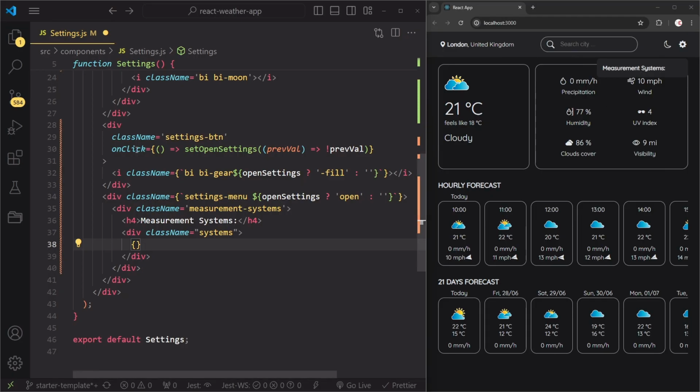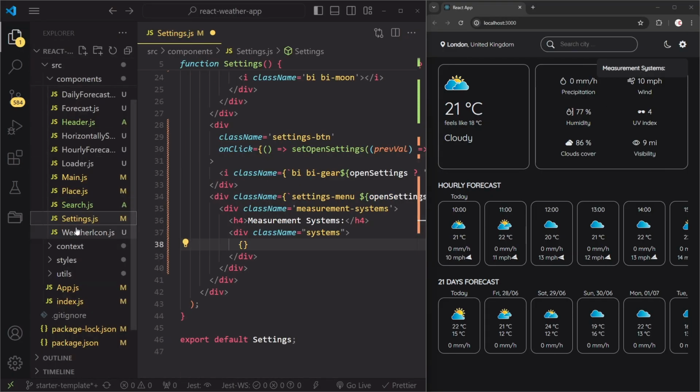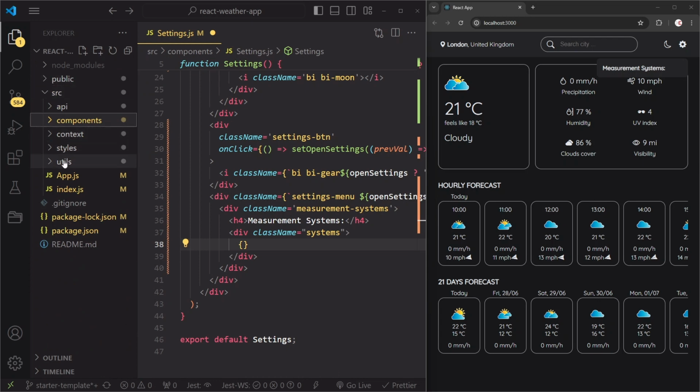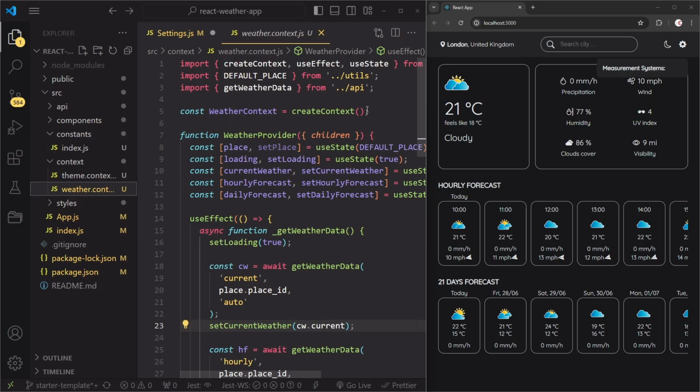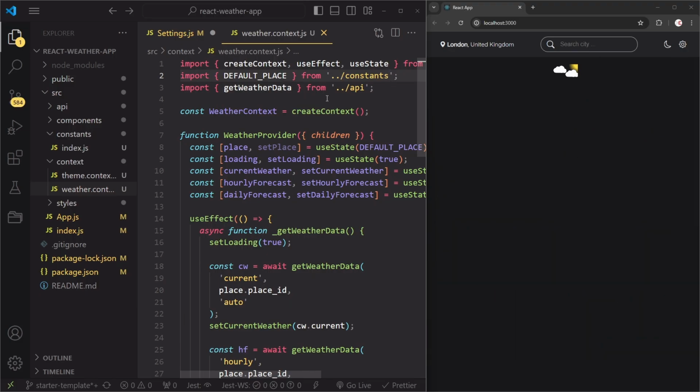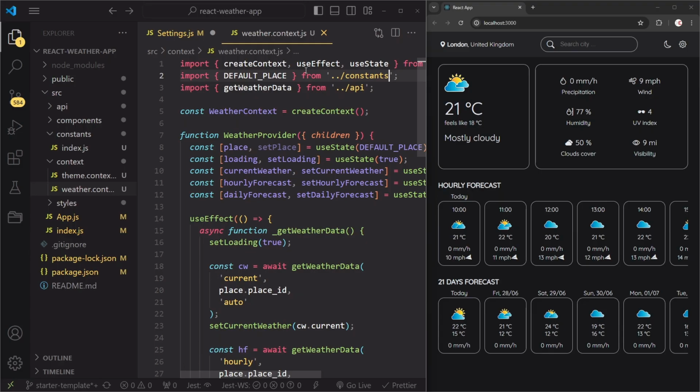So let's go to the utils folder, and one thing that I want to do is I'm not going to call this utils because it has only the constants, so I'm going to call it constants. So constants is a better name. And I shall go to the context and fix the import. Now this is not utils anymore, it's constants. If I hit save, everything is working just fine.